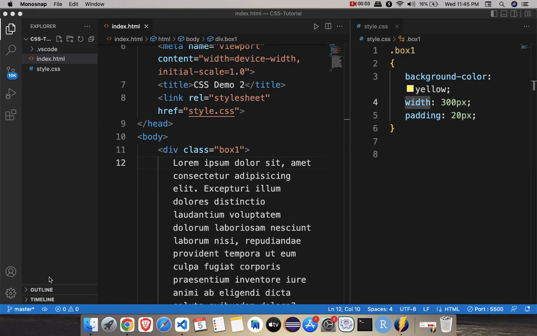Hello friends, this is our third video on CSS. Last time we started with writing CSS properties. Then we created two files. One is index.html to write your HTML code and another file is style.css for writing your CSS.